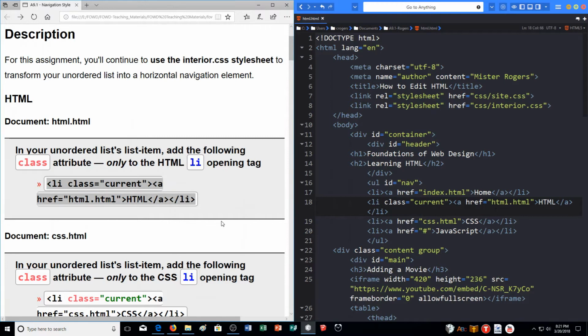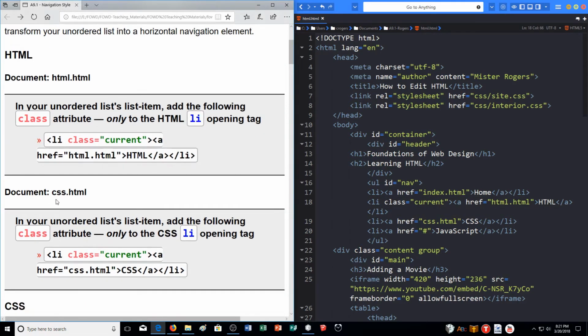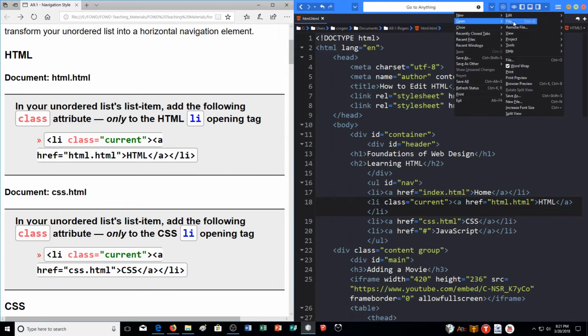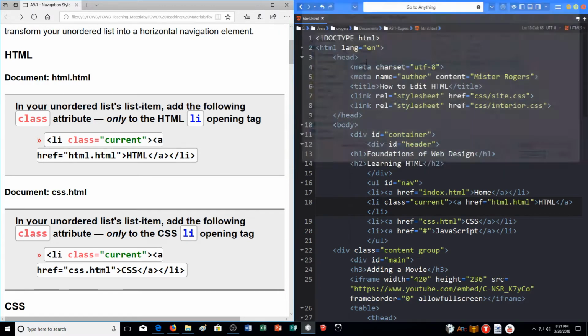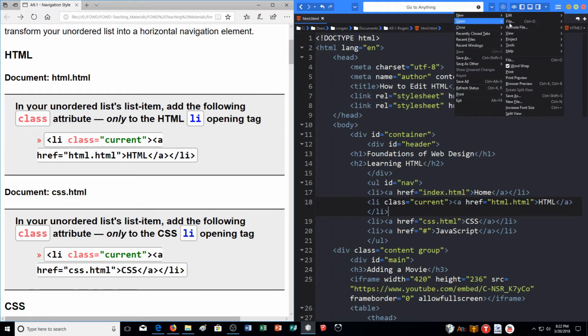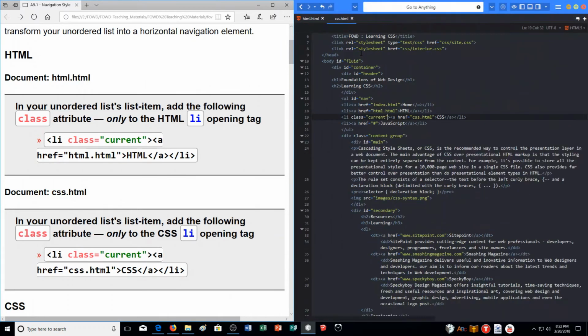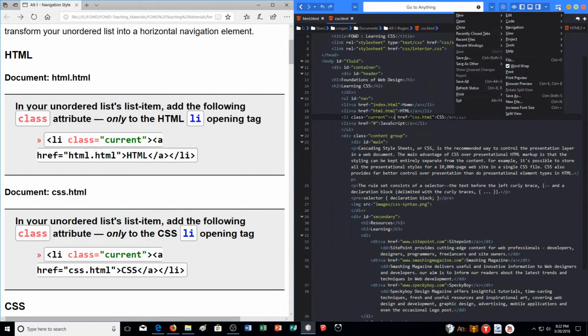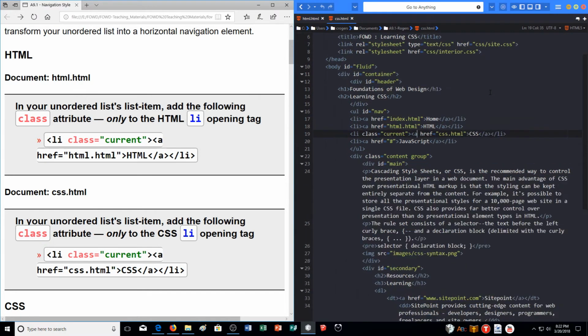Same exact thing. Then you're going to go over to css.html and do the exact same thing, but in the list class current css.html link. So I'm going to open up that file. Oh, excuse me, I already have HTML. I need to open up CSS. It looks like word wrap is already on. I'm going to zoom it in.